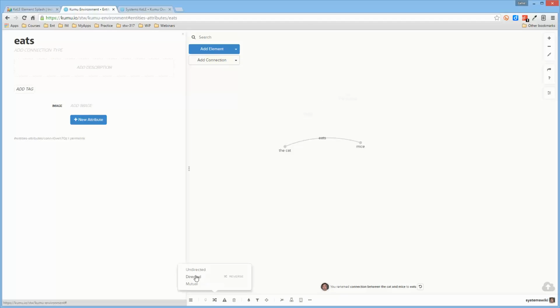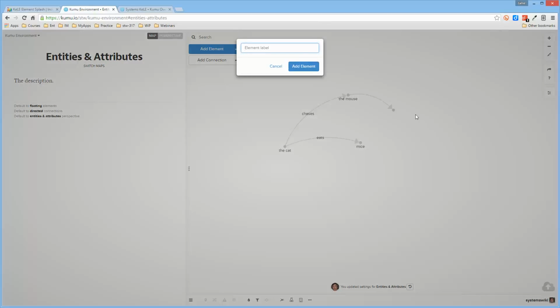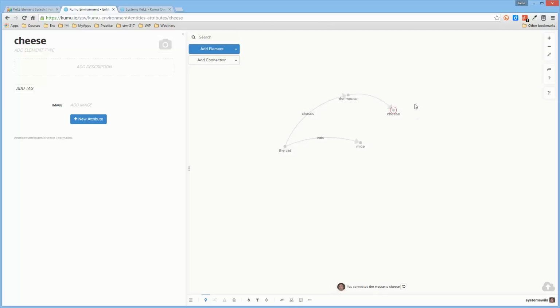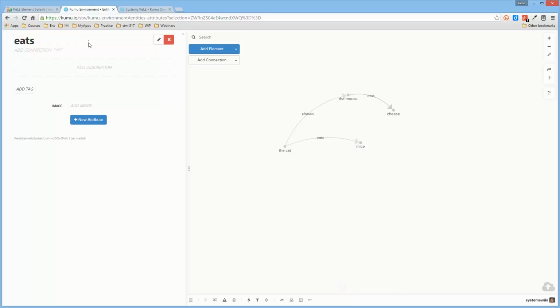So I can go ahead and do that, and then I can come back here and say that the default is directed, so I don't have to create these. And hold down the alt key and say the mouse, and say that this is eats. So the mouse eats cheese, the cat eats mice, and the cat chases the mouse. And I'm beginning to develop a set of relationships simply using elements and connections. And it's really that simple.